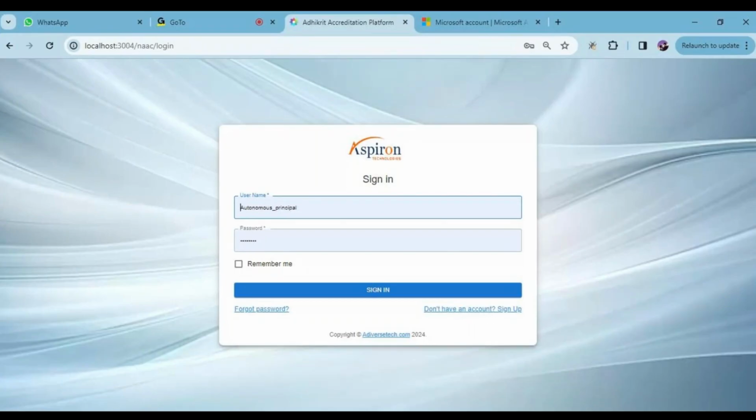Hi. Today we are going to look into the application called NAAC. NAAC stands for National Assessment and Accreditation Council. In this council, we have five login authentications.